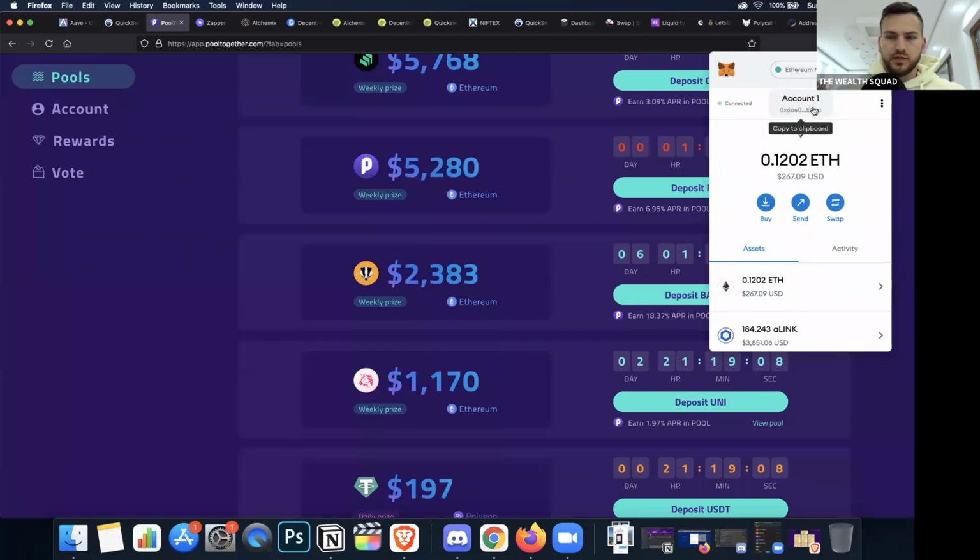Very easy. When you're going from an exchange to funding your MetaMask, it's literally like sending an email, right? You're just on your Coinbase email sending to your MetaMask email. That's the easiest way I could put it.